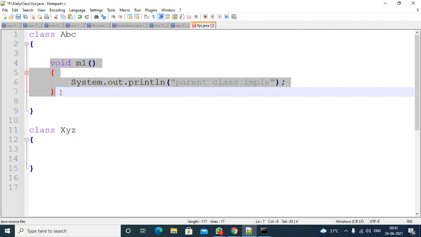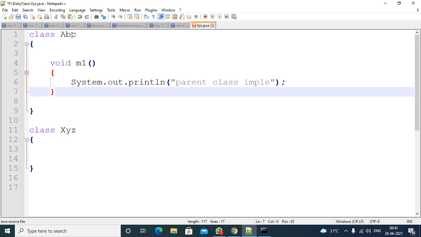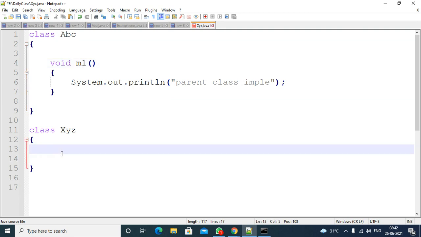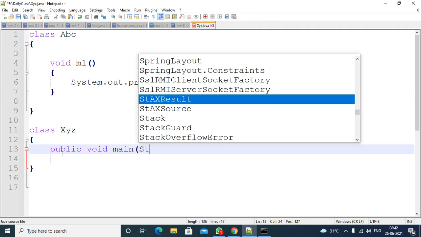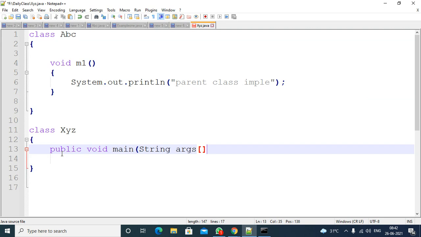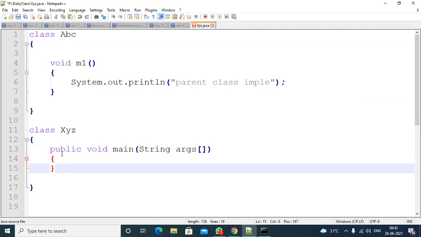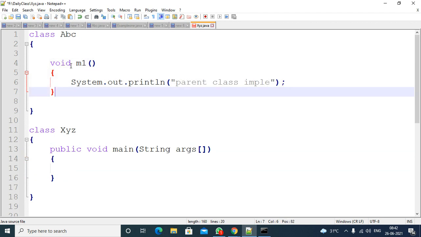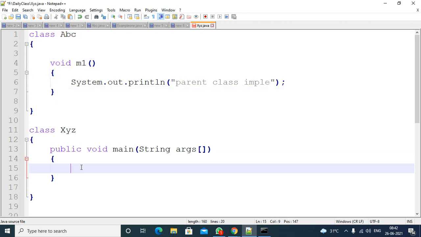Suppose this is not a child. If you want to use this implementation, then how will you use it? You must create an object of this class and call this method, then only you are able to use this implementation, right? So I'm writing the code for that. If you are unable to understand, please ask me, no problem. Now if you want to use this M1 implementation of ABC class, first you need to create an object for ABC class.